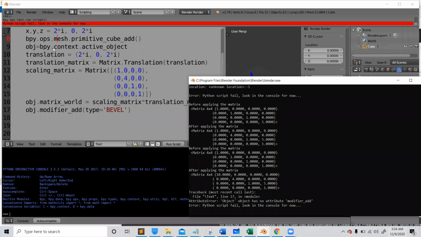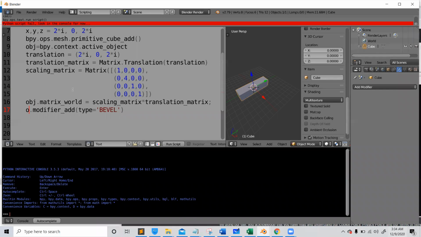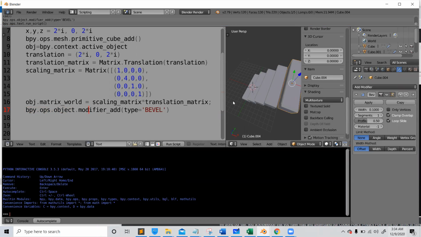Windows toggle system control. The object has no attribute called modifier.add, so it doesn't have a modifier called add. Let me go back to the original code, how it was. Run script. Okay, this is working fine.